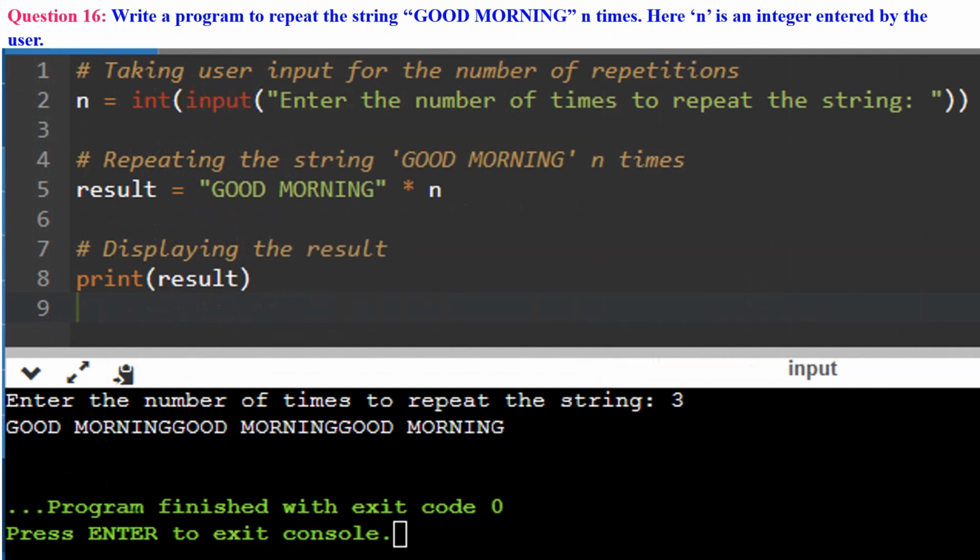Question 16. Write a program to repeat the string good morning n times. Here n is an integer entered by the user. In this Python program, we take user input for the number of times to repeat the string n. We use the int function to convert the user input to an integer. To repeat the string good morning n times, we multiply the string by n. This operation concatenates n copies of the string together. The result is stored in the result variable and then displayed using the print function.